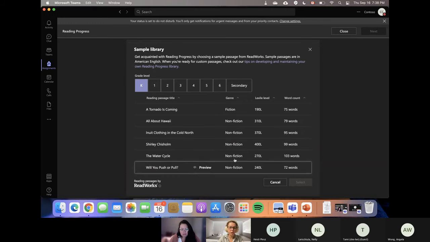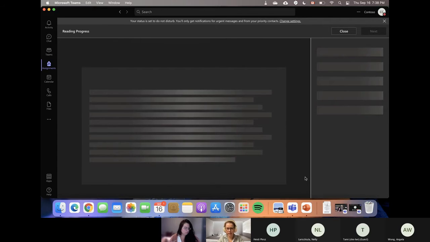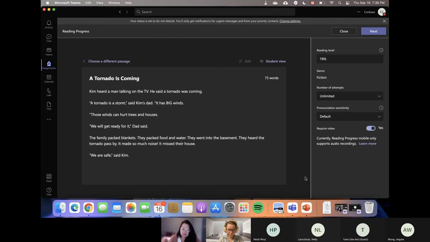It gives you whether it's a fiction or a nonfiction. It tells you what their Lexile level is. It also tells you how many words they're going to have to read. So let's do a fiction of a tornado is coming. If you preview it, it'll show you exactly what is on here, and then you can choose whether or not you'd like this one. I'm going to select, for example, this reading comprehension. That's the reading level. This is the genre.